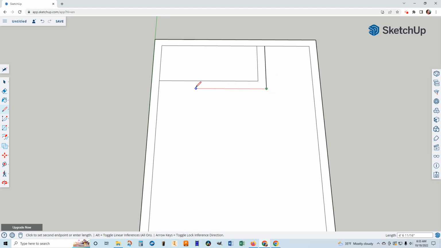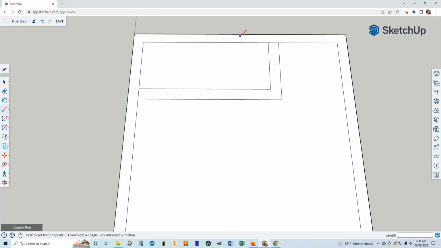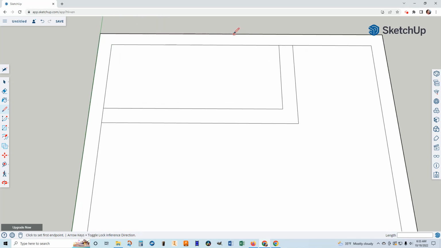Click again. This one, keep red. And then when you get to the edge, click one more time. Okay, we're almost ready to push pull. So I'm going to zoom in a little bit more to make this next part easier. I'm going to click on the eraser tool. Okay. And what I'm going to do is click and hold and drag across until I delete that line.